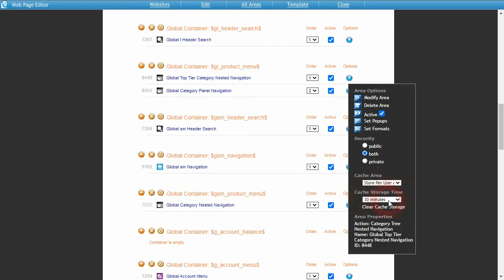We can say for how long that area should be retrieved from this cache storage before it tries to regenerate that area and update its contents. So we've got a number of different options here. For these category menus, we may say every 30 minutes, we want to refresh the area in the cache for each user. For the next 30 minutes, once it's stored in the cache, it will always be retrieving that data with minimal workload on the database.